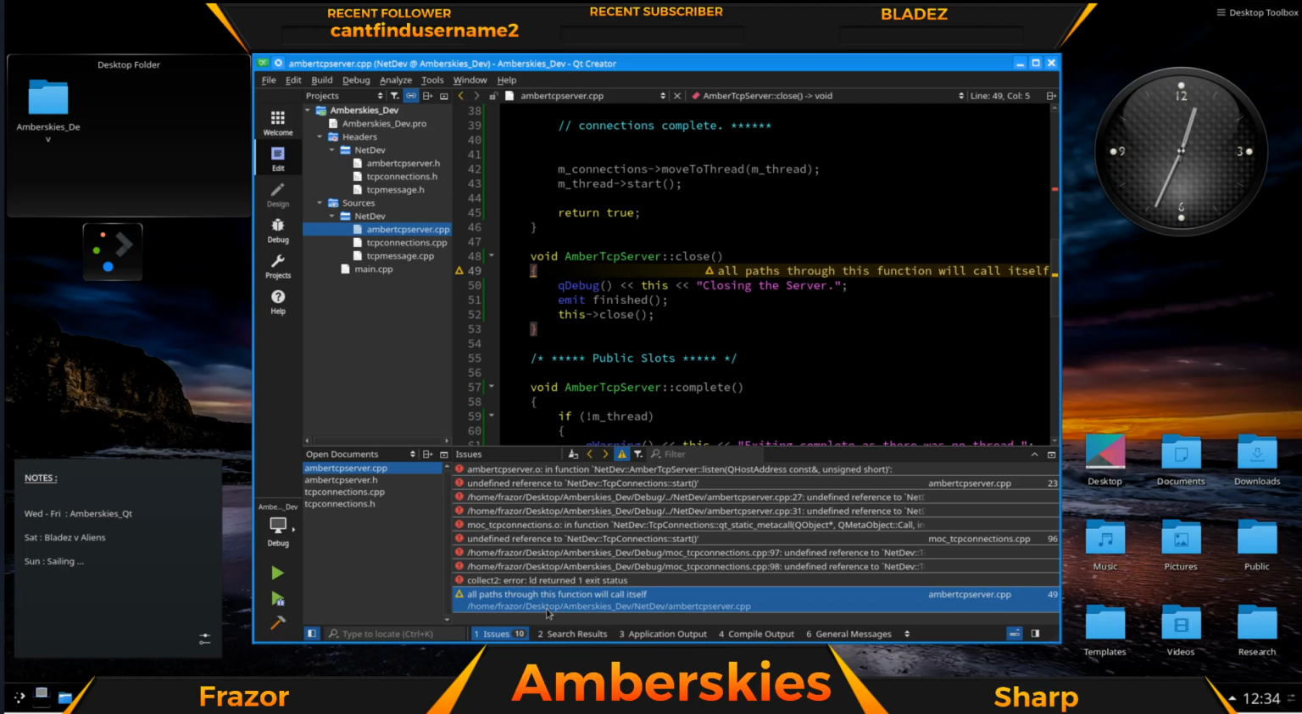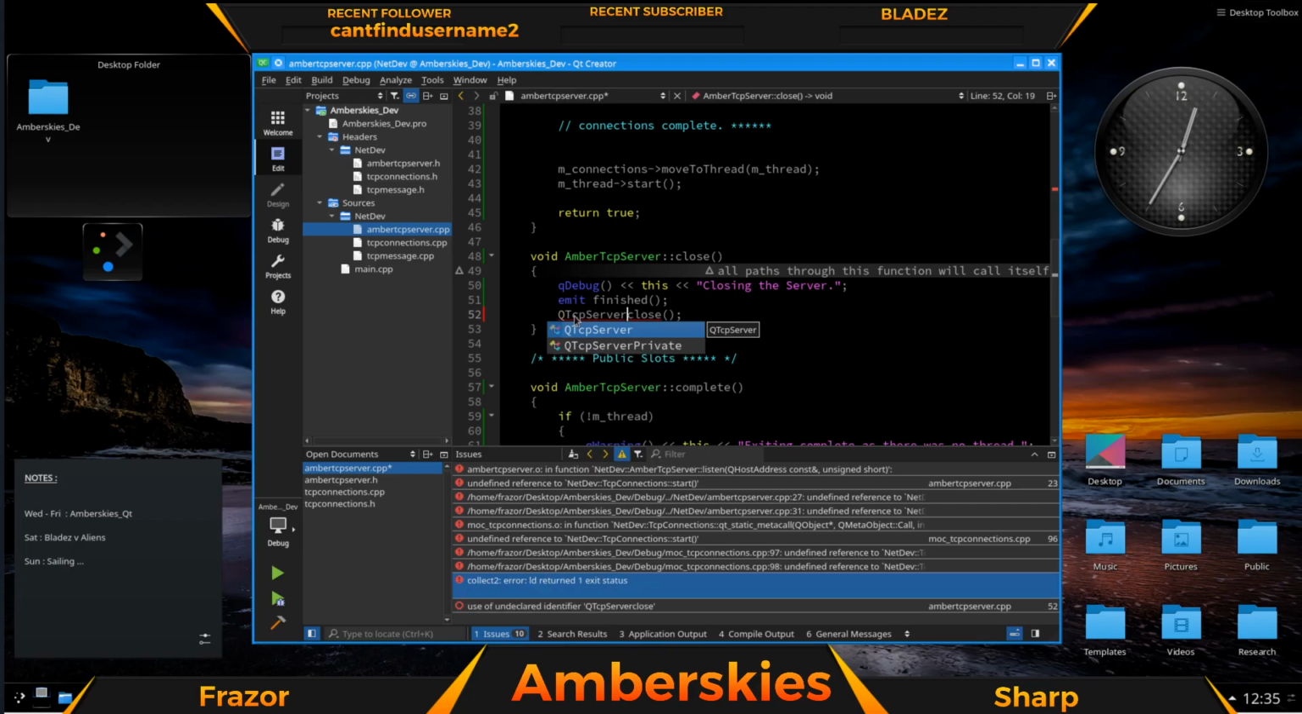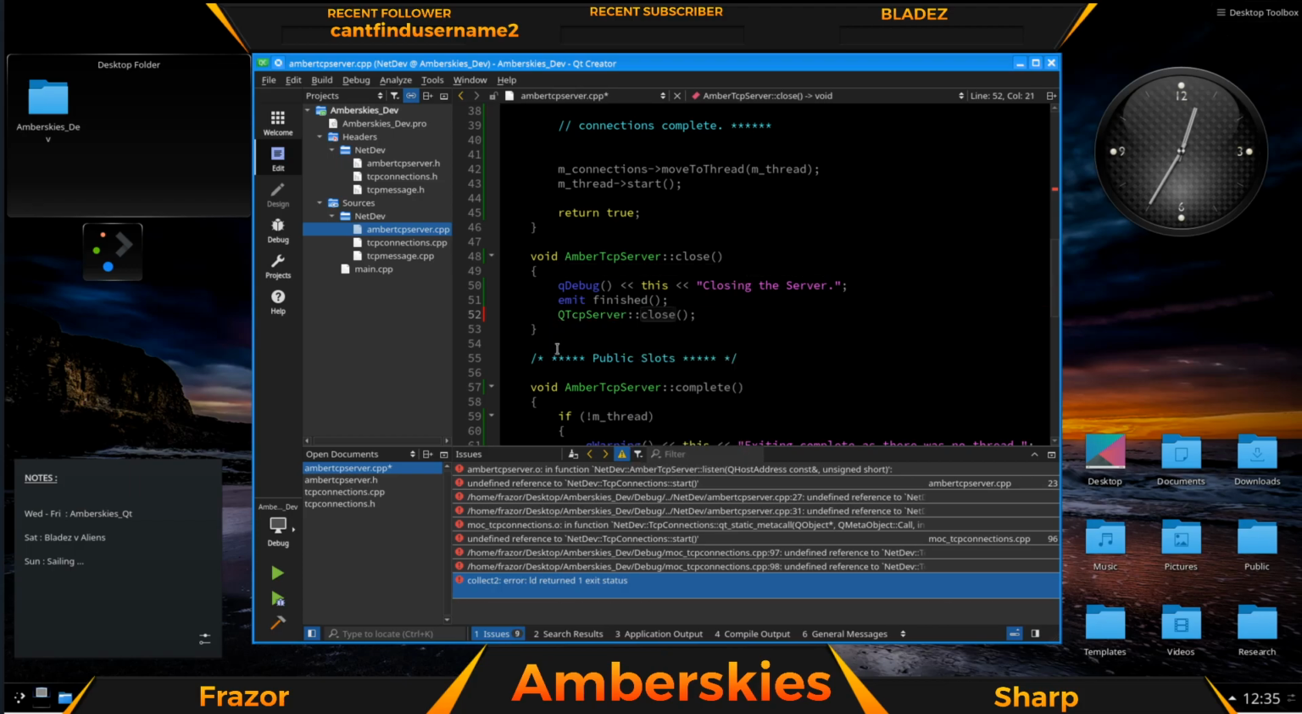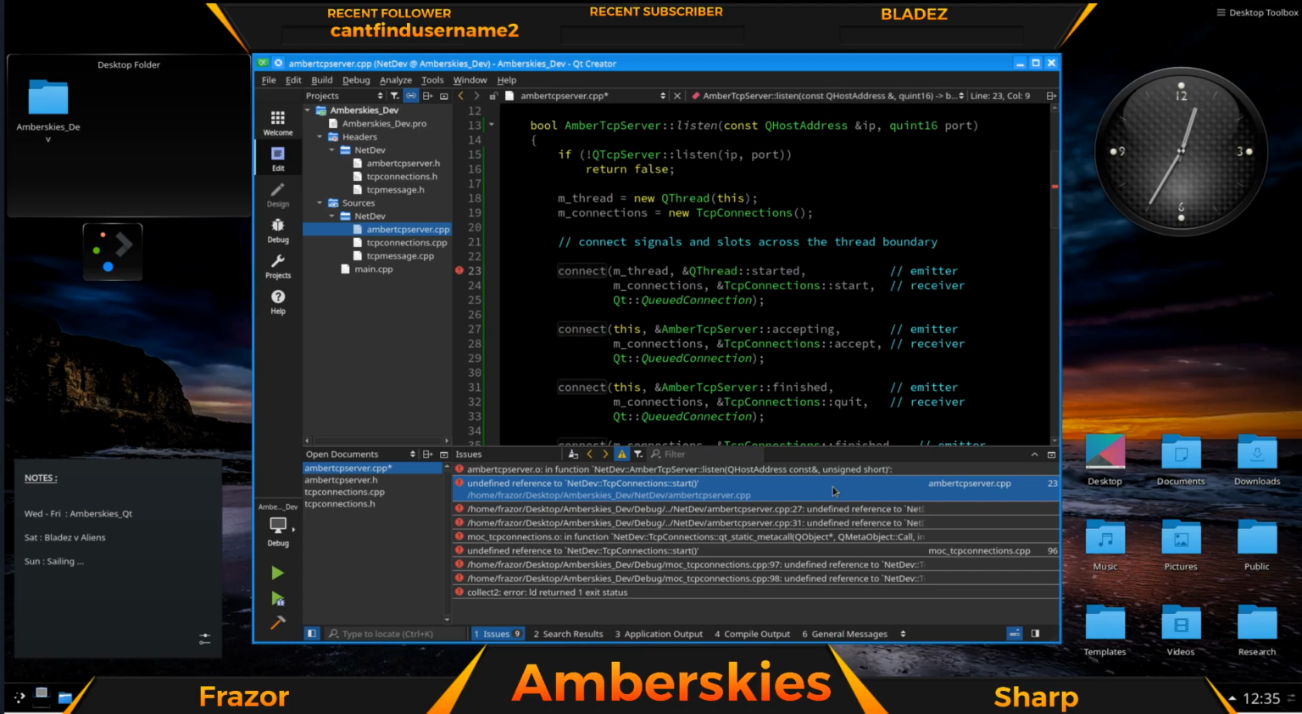Okay, all pass through this function will call itself. Alrighty, so I've got to do the same thing, haven't I? So that's QTcpServer. There we go. Right, that's got rid of that one. I think it's just going to say undefined reference to. Yeah, they're not defined. I didn't actually define them.